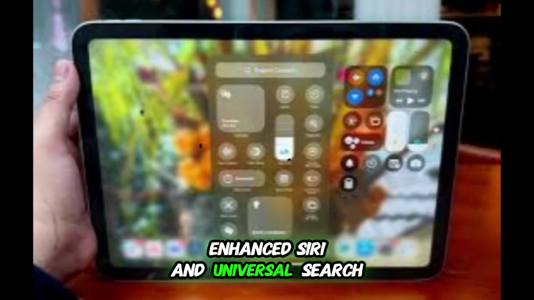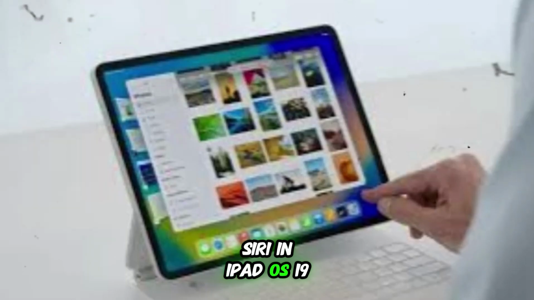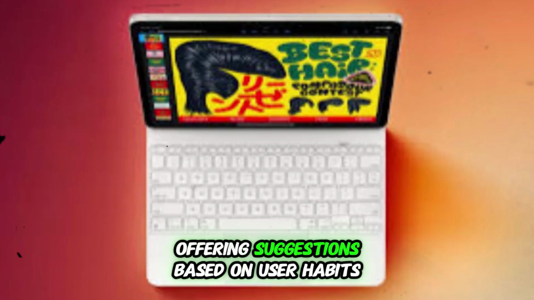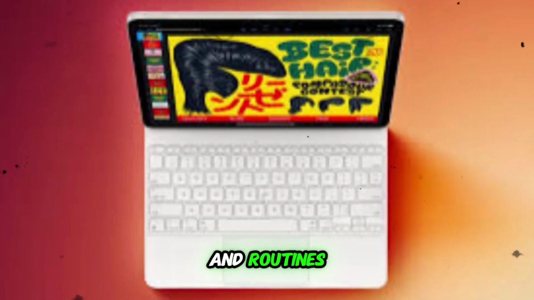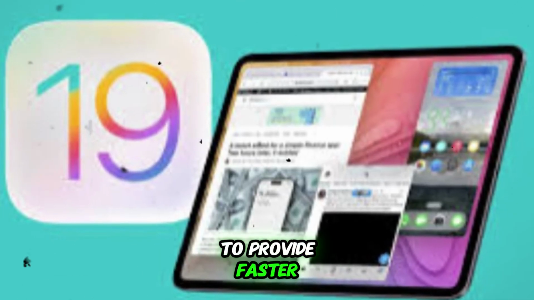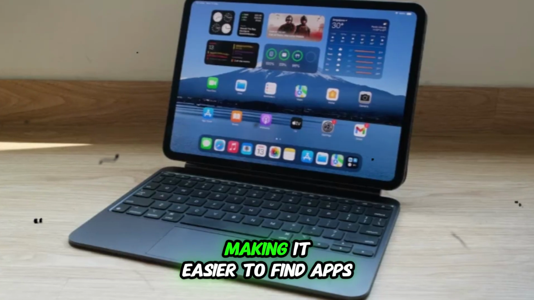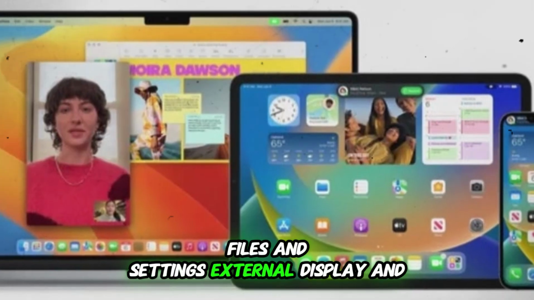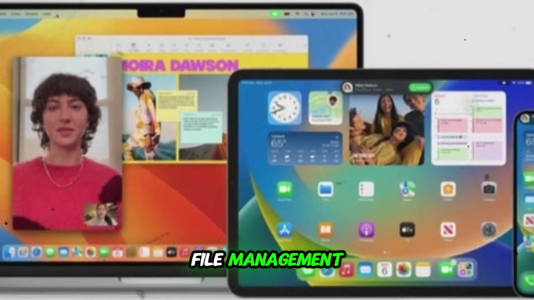Enhanced Siri and Universal Search. Siri in iPadOS 19 is smarter and more context-aware, offering suggestions based on user habits and routines. The Universal Search feature has been improved to provide faster and more accurate results, making it easier to find apps, files, and settings.